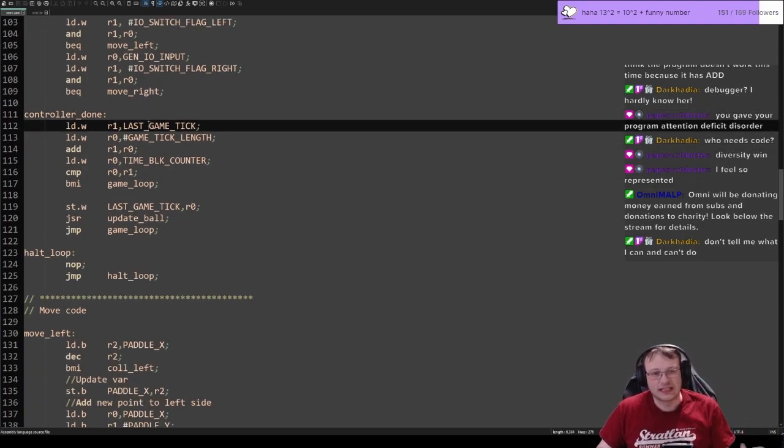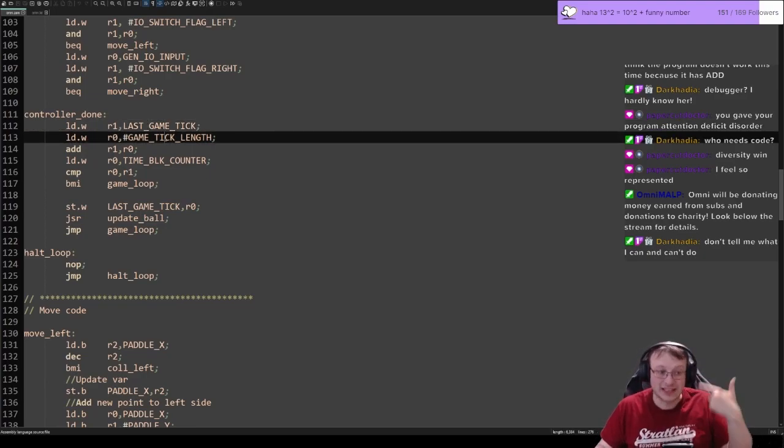Then we store what the last game tick is. Now, the reason why we want to keep track of the game tick is because we want to make sure the game doesn't run too fast. Because if the ball moved whenever it reached the redraw ball command, it would be updating many times a second, and it would just be unplayable. So if we store a game tick, then we know it's time to update the ball. So we can adjust the length of the game tick to speed up or slow down the game.